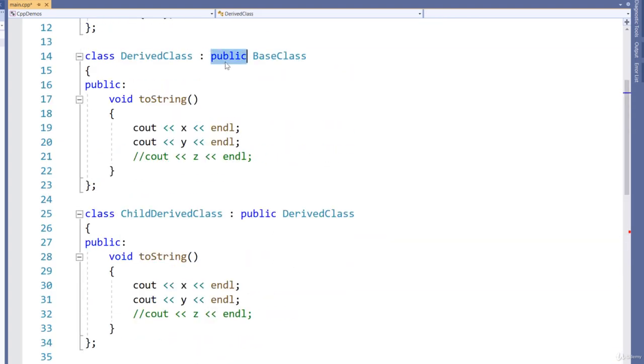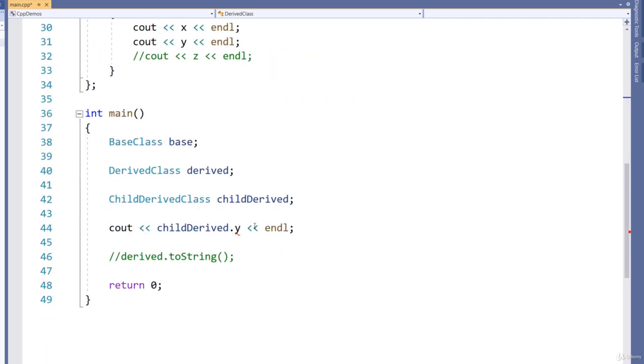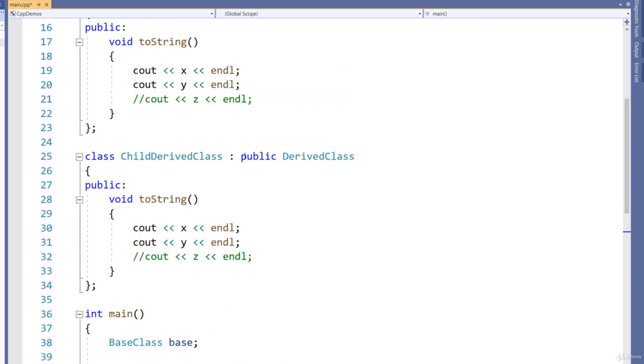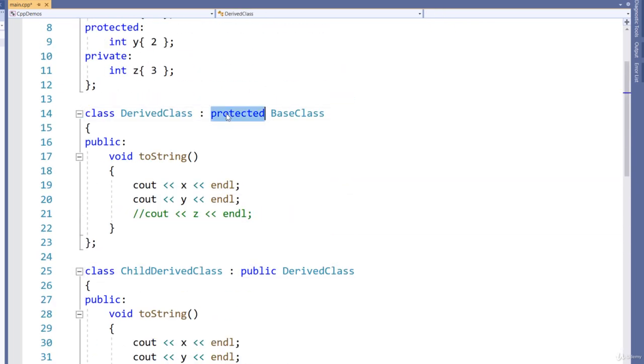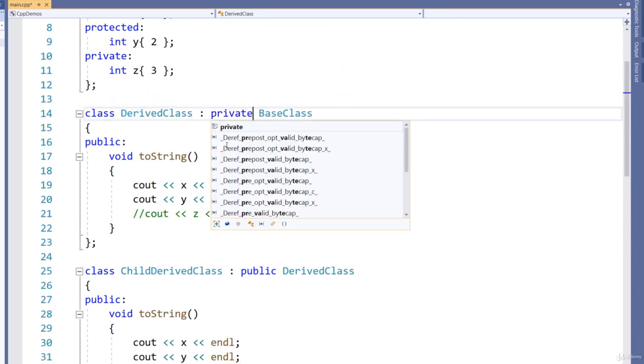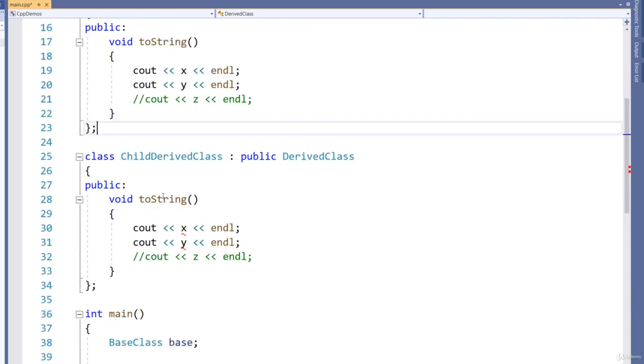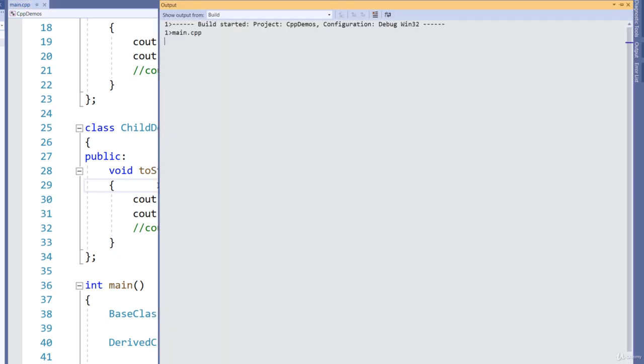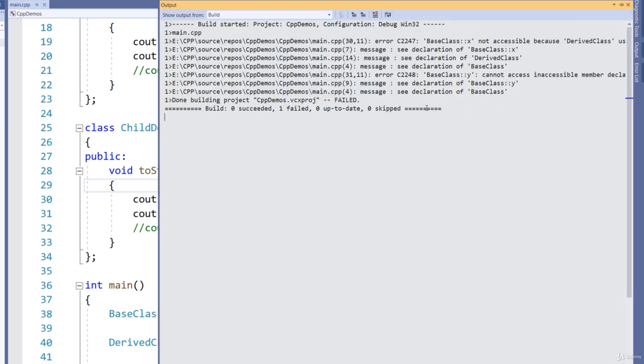But if you change this here to protected, then x and y will be protected in the child of the derived class. So we cannot do child.x right here. And if we do private, as I mentioned, then x and y will be inaccessible in the child of the derived class. You can build and run and you can see that you'll get an error.